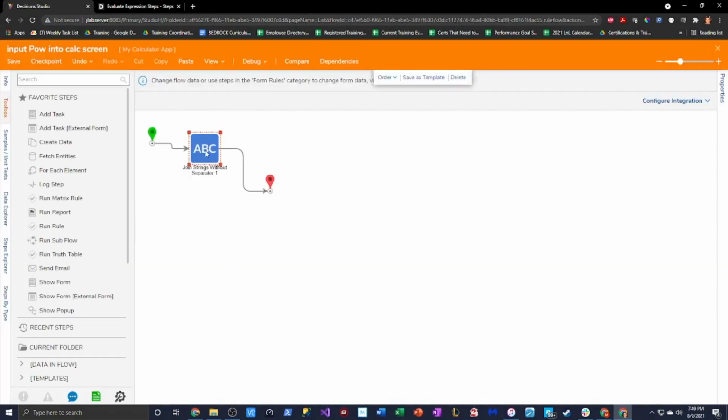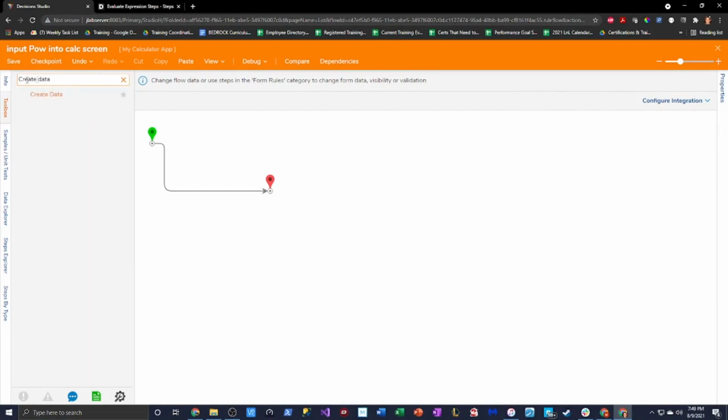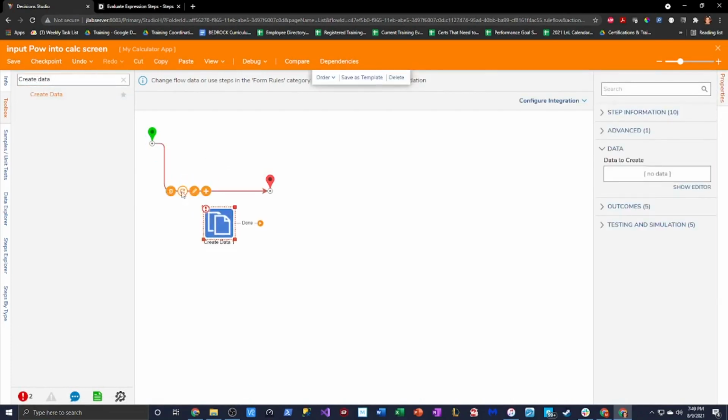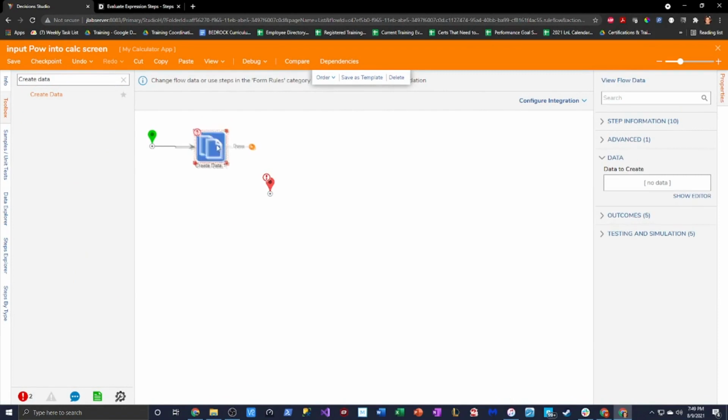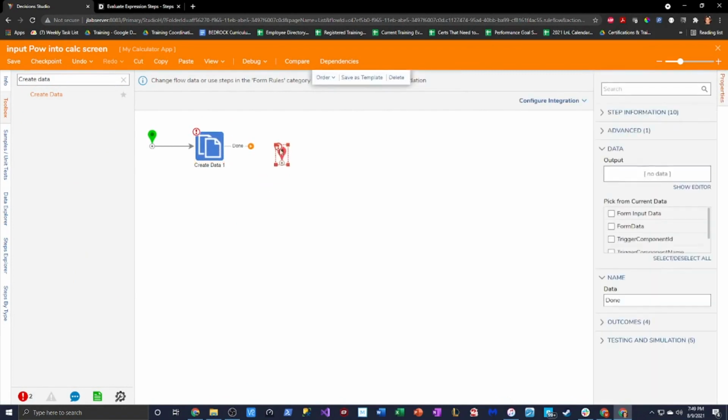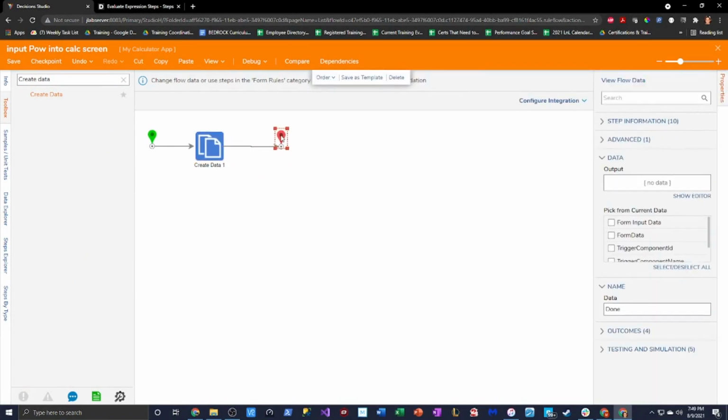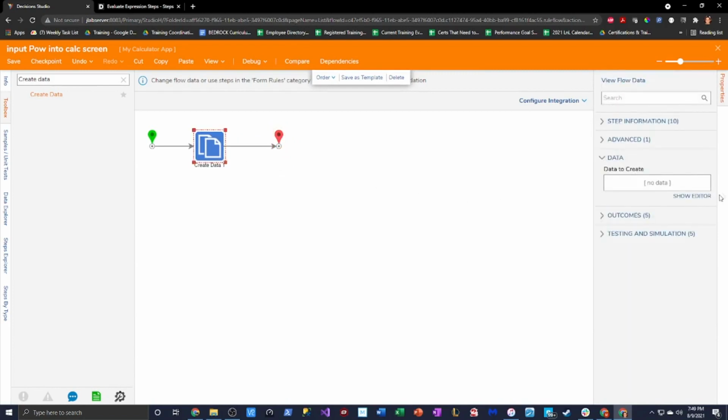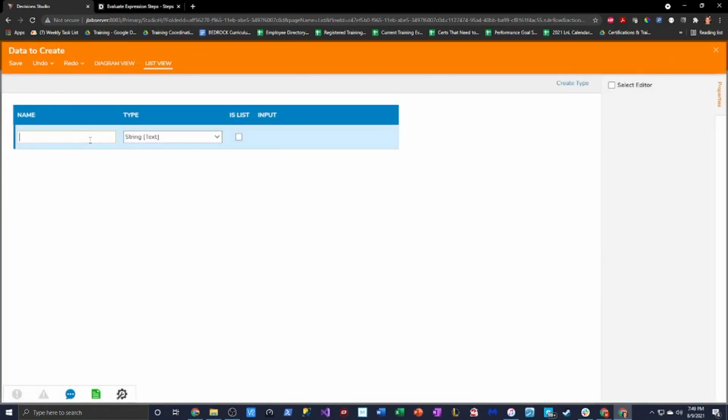We're going to edit this. We're actually going to remove the join strings. And what we're going to do is we're just going to create data. Now, this create data step is a step that's commonly used just to create flow data to make sure that it can be manipulated in the flow designer. And so we're going to call this new text value.